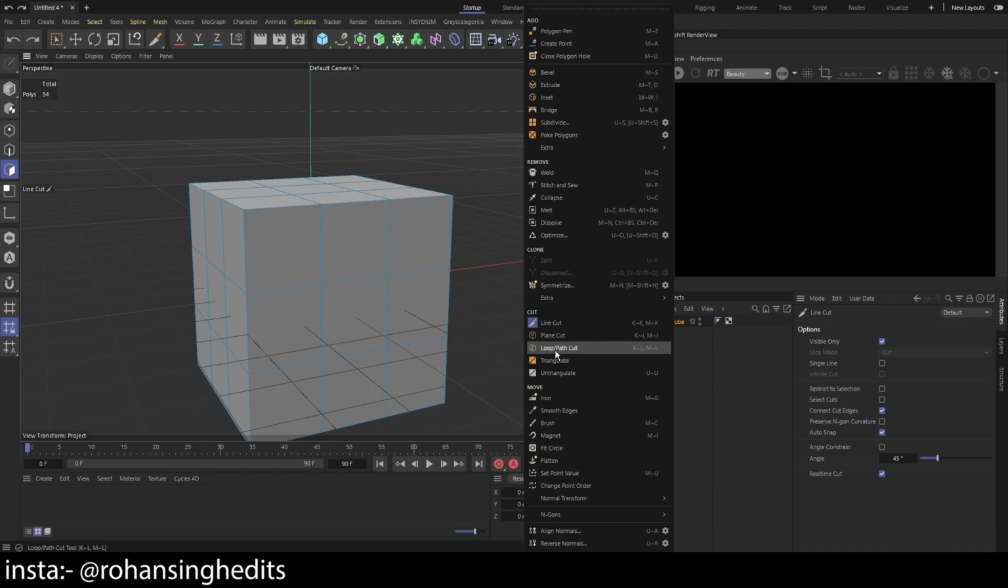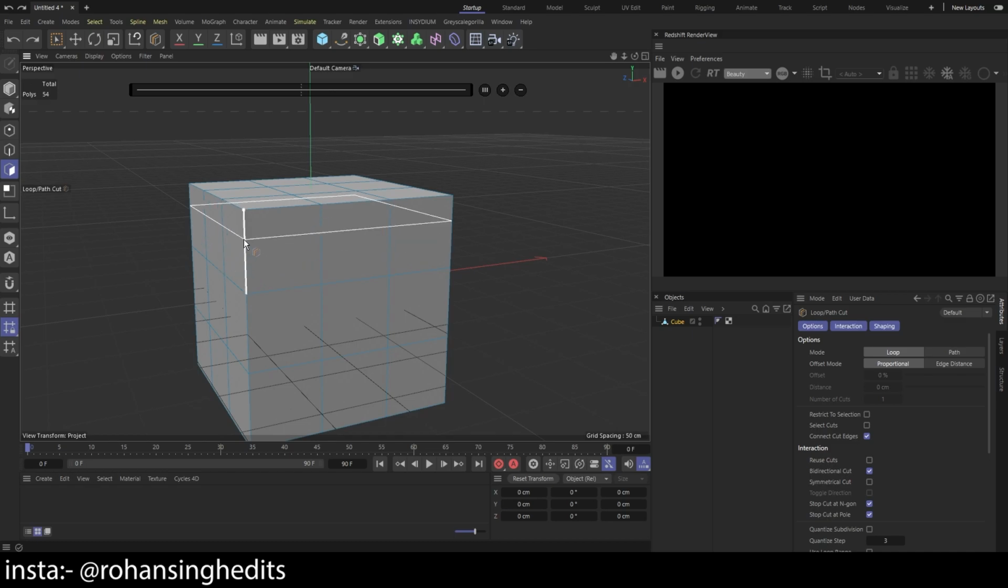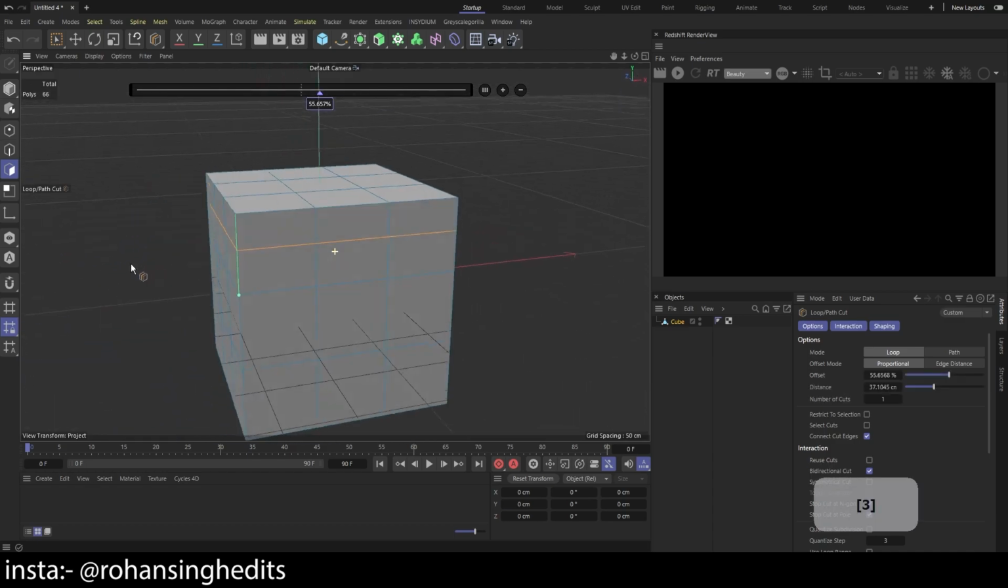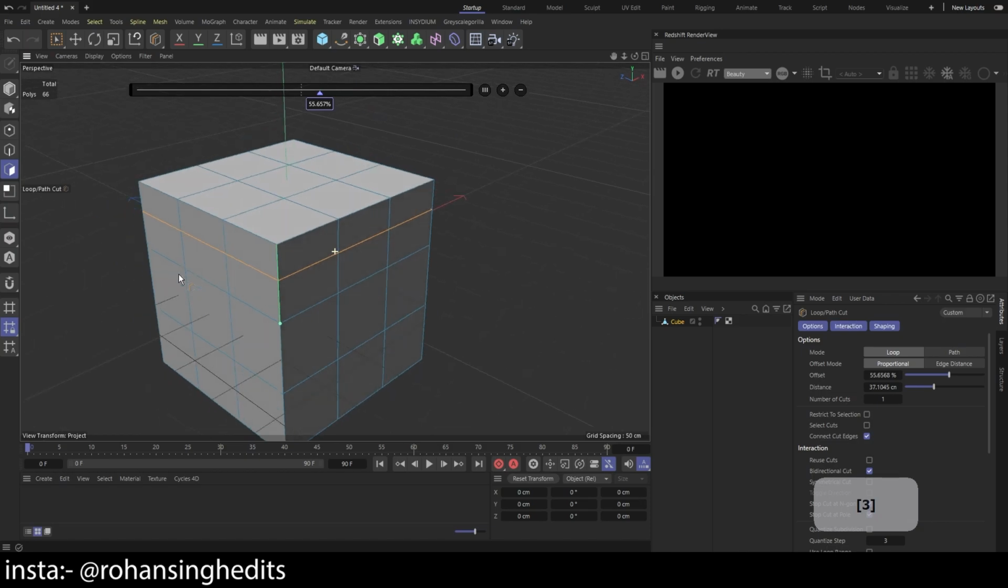There's another thing which is called a loop cut. What a loop cut does is cut in a loop. This is also the same, it divides polygons, but it's creating a loop around our object.